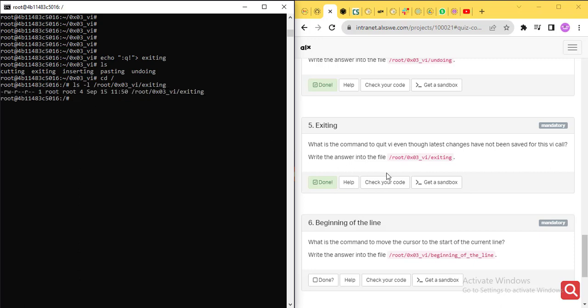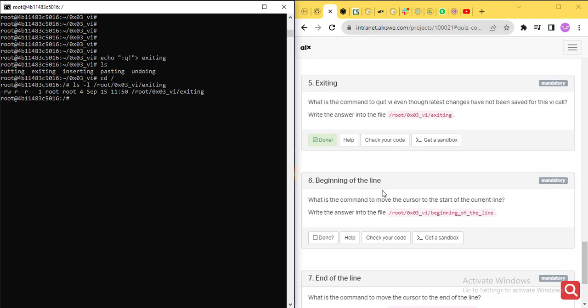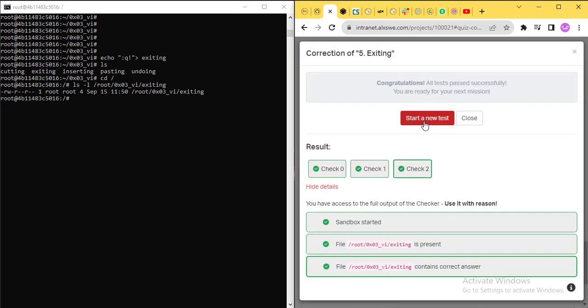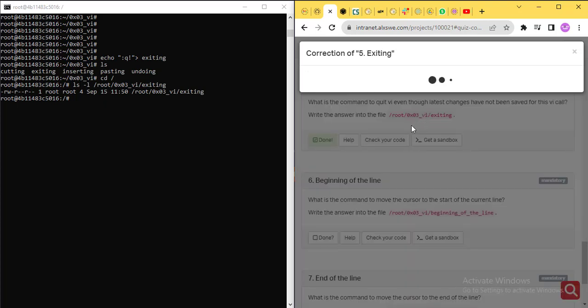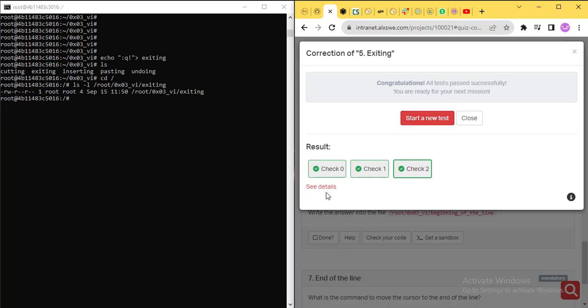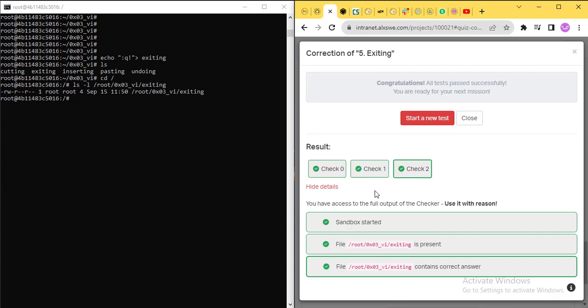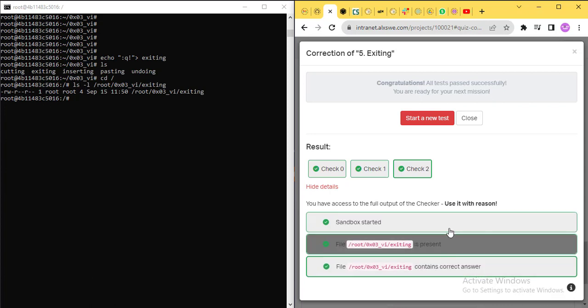So I'm gonna go back to the checker over here, and I'm just gonna click on check your code. I have done that before. I'm just going to click on start a new test. Okay, you can see that the test just passed again. You can see that it contains the correct answer.